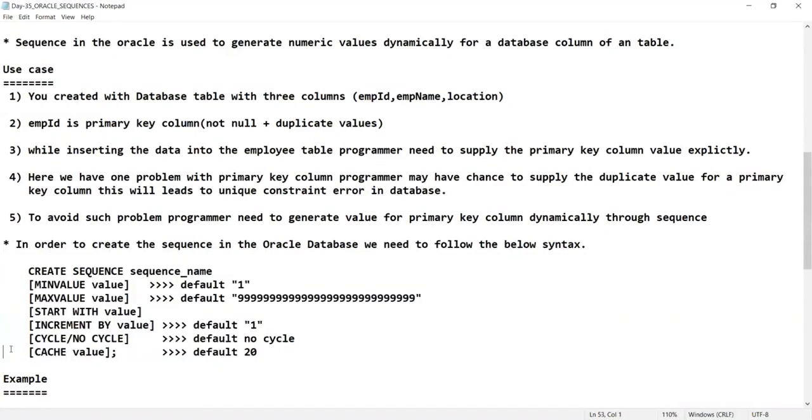So create a sequence name, and the minimum value of the sequence, sir. Minimum value to start with the sequence and the maximum value allowed to the sequence, and the sequence should start with what value, and the sequence should be incremented with what value, and the sequence supports the cycle feature or no cycle feature, and supports the cache feature or not. That's all. So see, sir, create a sequence.